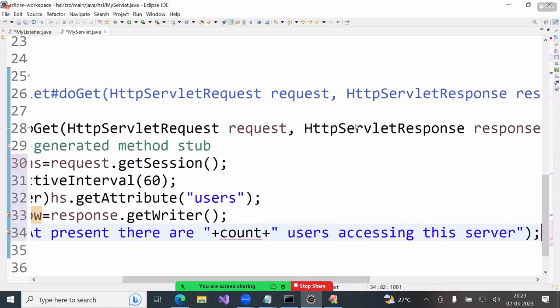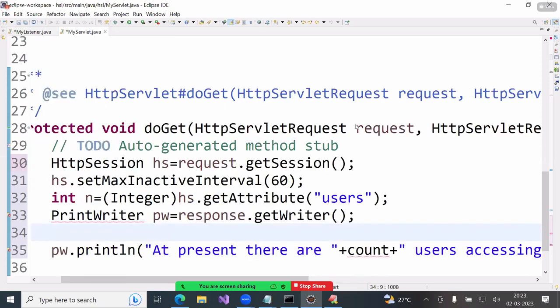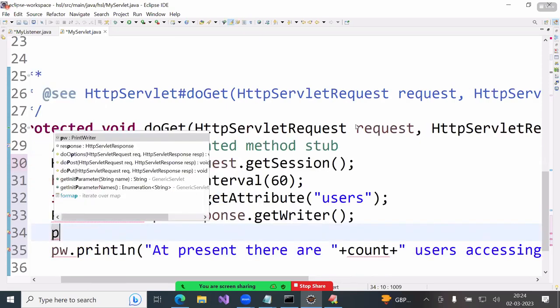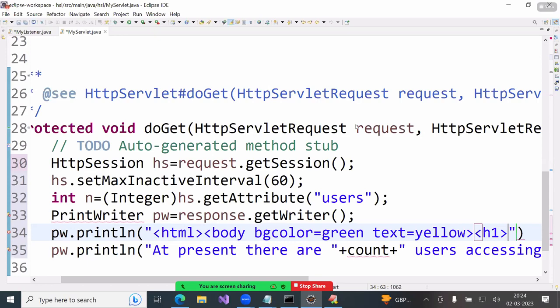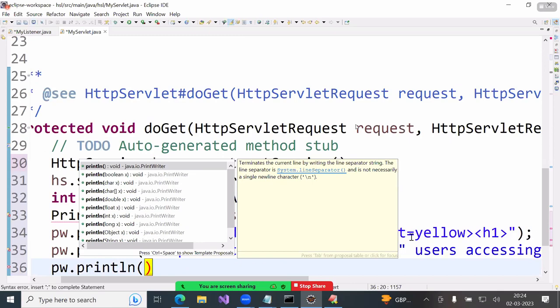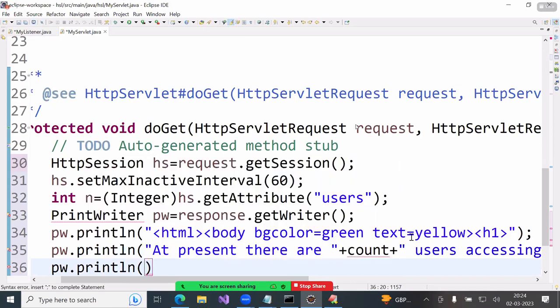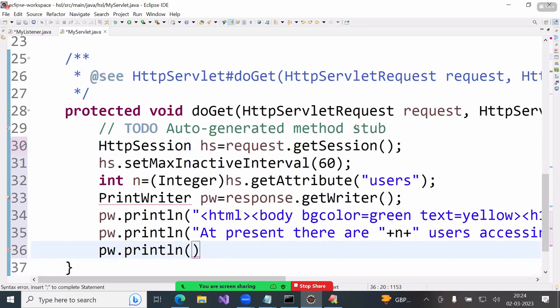Now, for this you can add HTML, otherwise plain text is displayed. Println HTML, body, bgcolor. What is it? N. Okay, sorry, the variable name n I gave, no? N. Now H1 close, body close, HTML close.